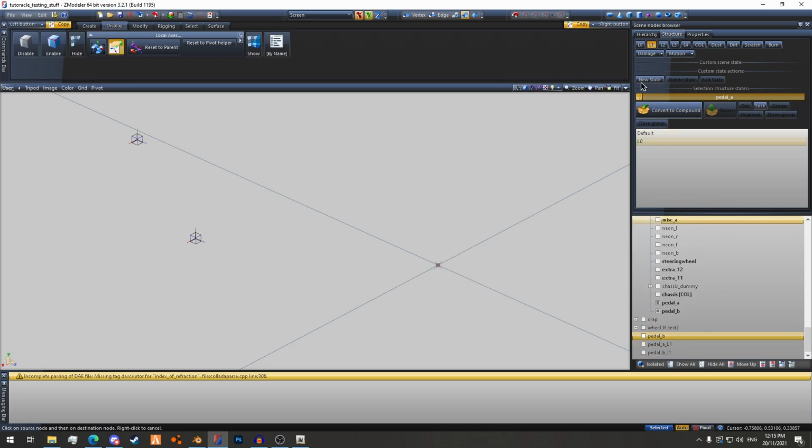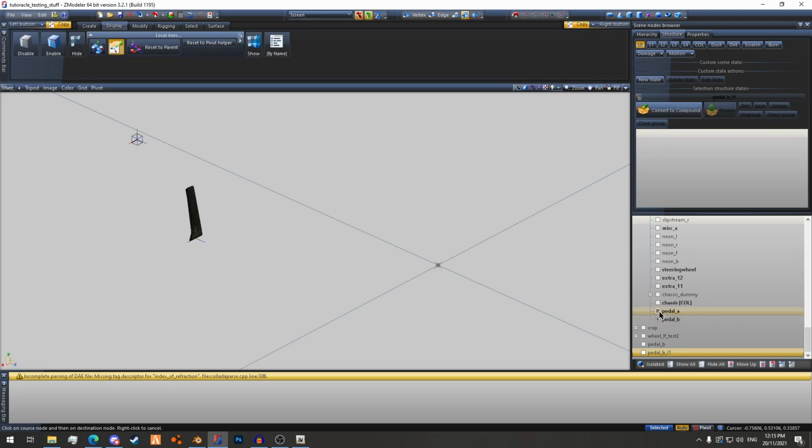And then we'll do the same with the L1 LODs. We'll switch to L1. Find pedal A L1, drag and drop like so. So we've got L0 and L1. Only need an L1 LOD for these. You don't really need them moving on L2. They do need to have some sort of LOD, otherwise they'll bug out on the .ift model, the standard model.